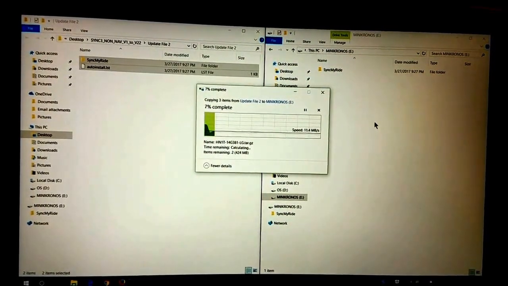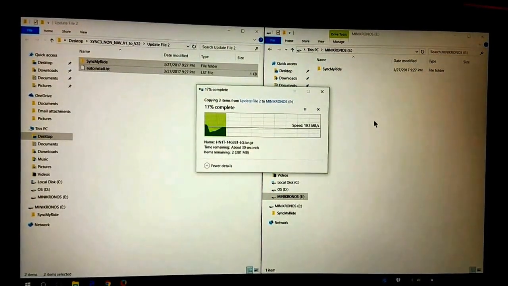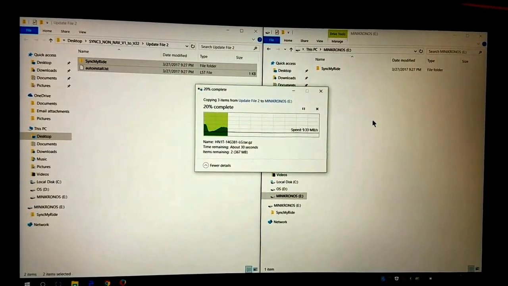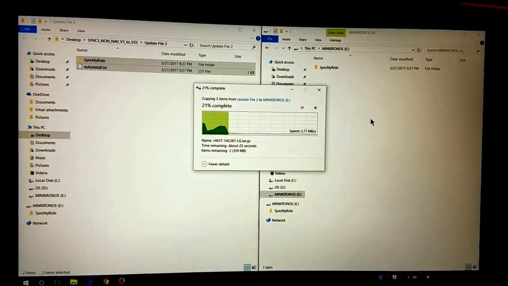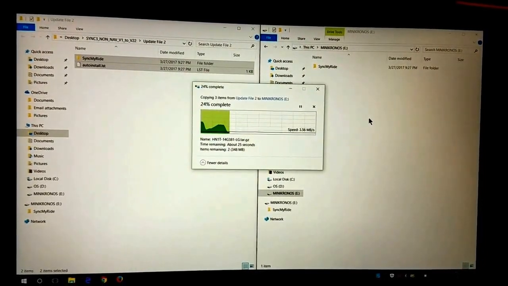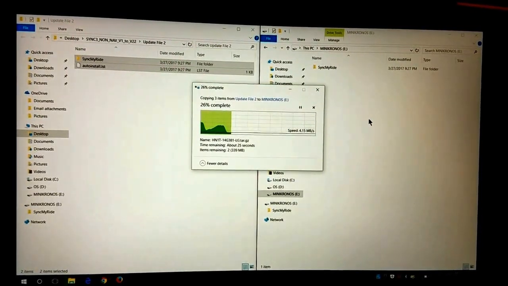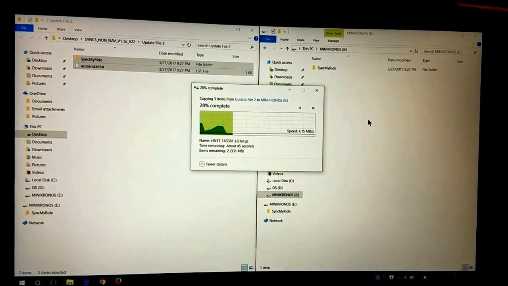And once this process is done, you can follow the other YouTube video that I uploaded. You just plug this into the USB Sync port on your car and just wait for the update to finish.